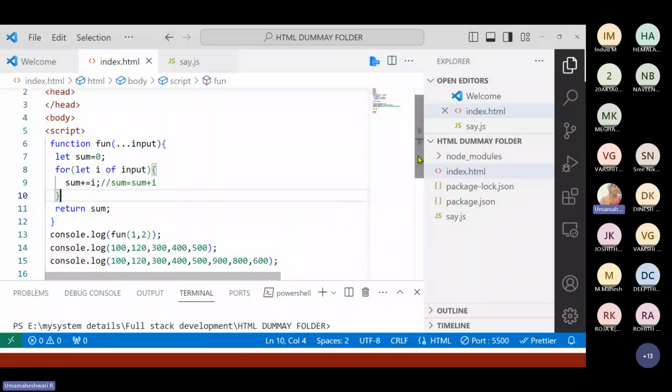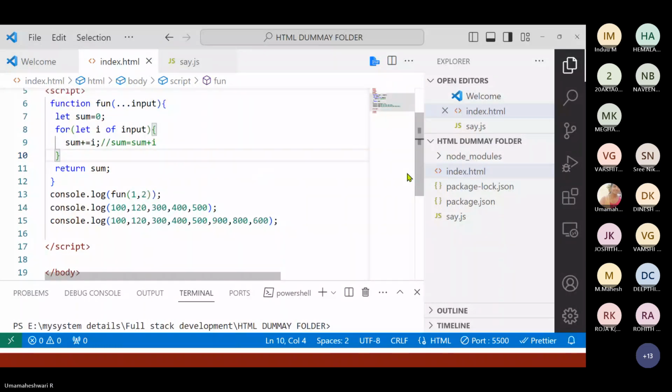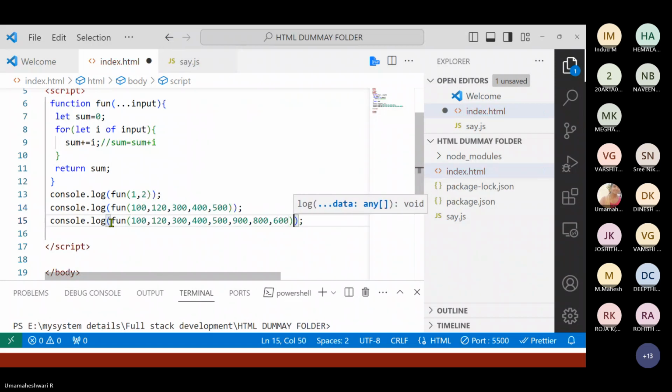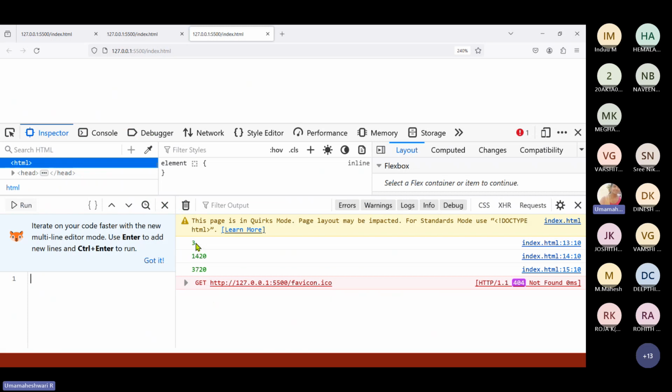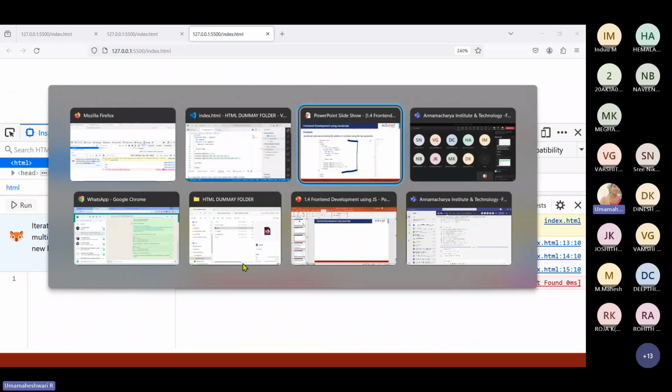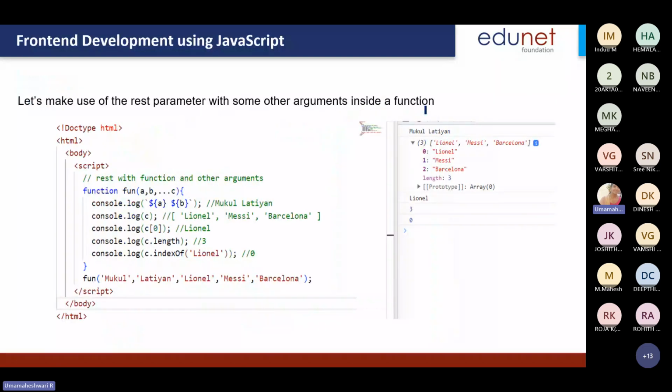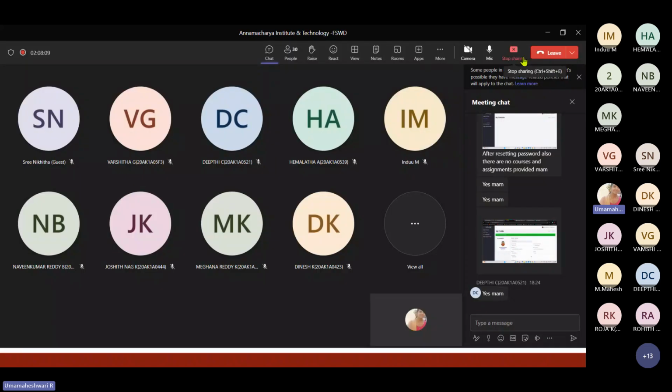The calculation has not been done. Okay, sorry. Now you can see the values for all the parameter inputs. Clear? So this is the usage of the rest parameter. This will definitely be asked in interviews. Okay. And the next one we can see, give me 1 minute, students.